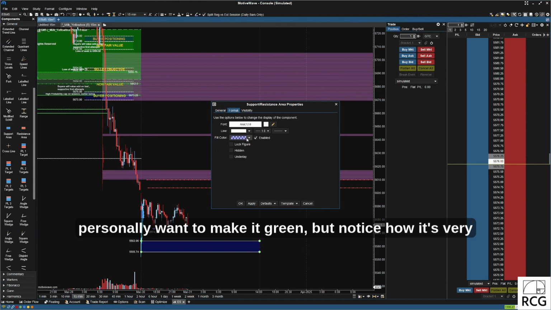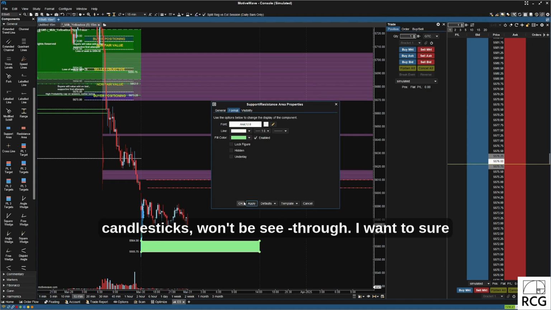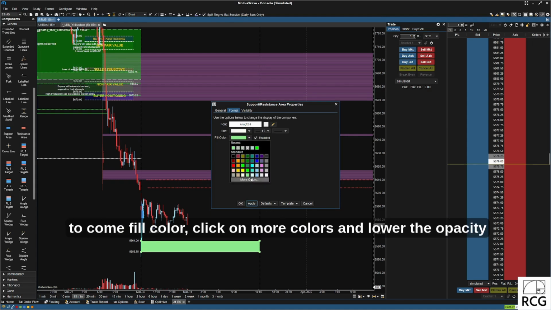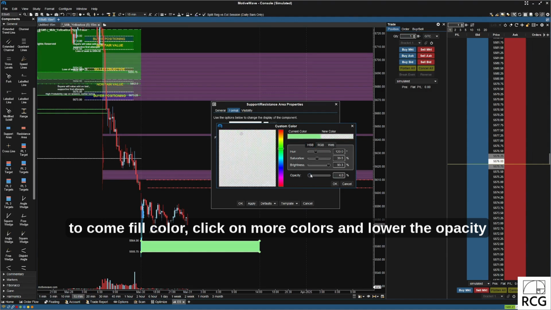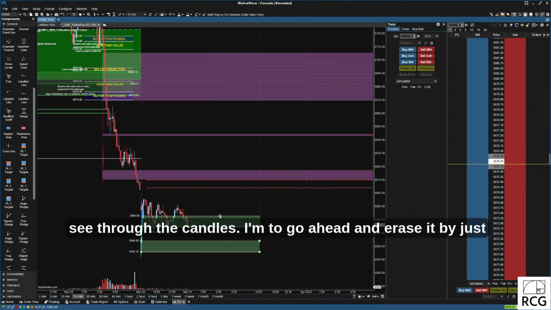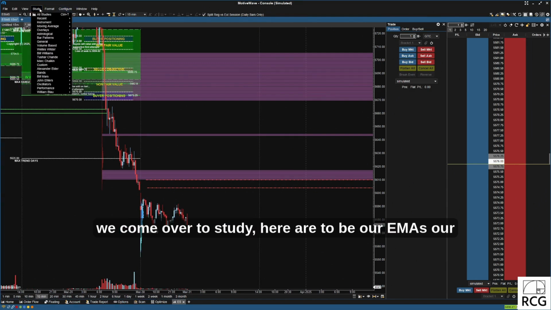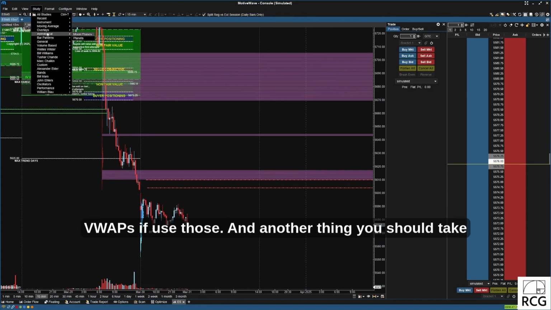I personally want to make it green, but notice how it's very solid, and if I drag it over the candlesticks, it won't be see-through. I want to make sure to come to fill color, click on more colors, and lower the opacity so it's see-through. So as you can see, now I can see through the candles. I'm going to go ahead and erase it by just clicking on it and pressing backspace. If we come over to study, here are going to be our EMAs and our VWAPs if you use those.